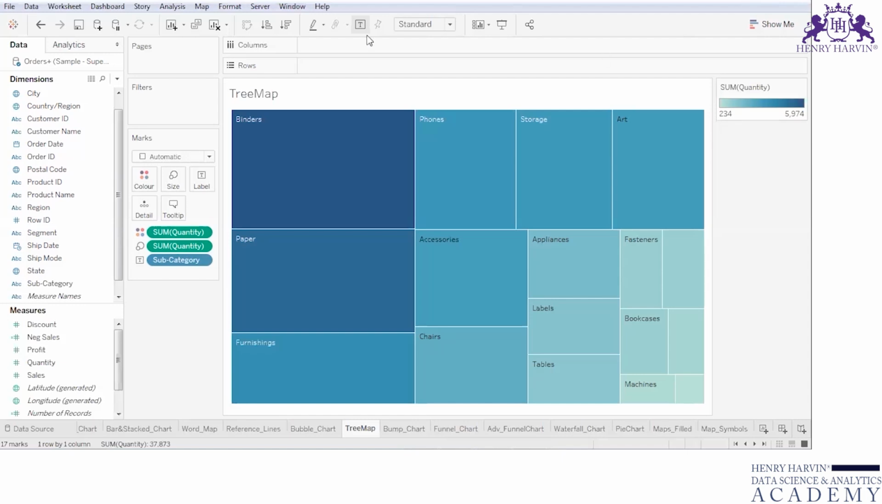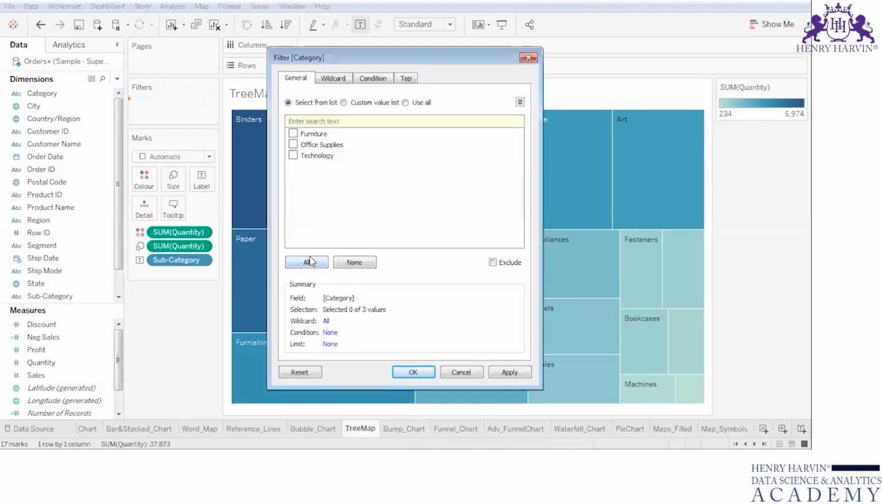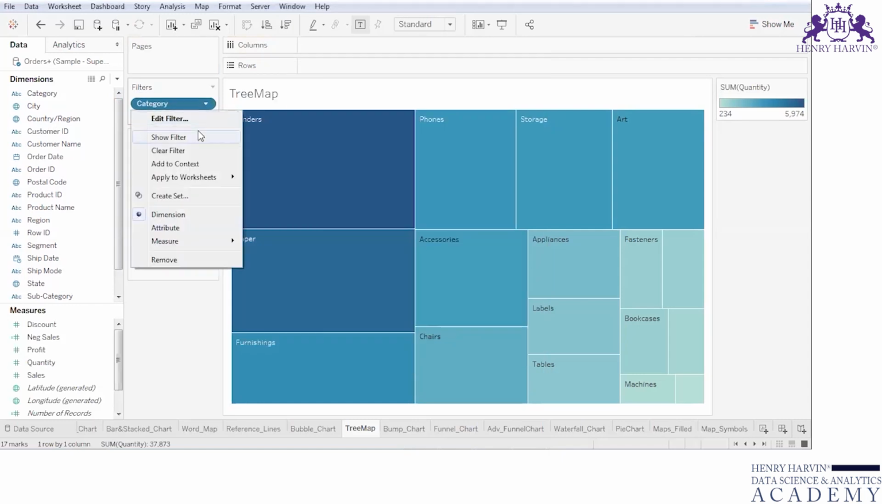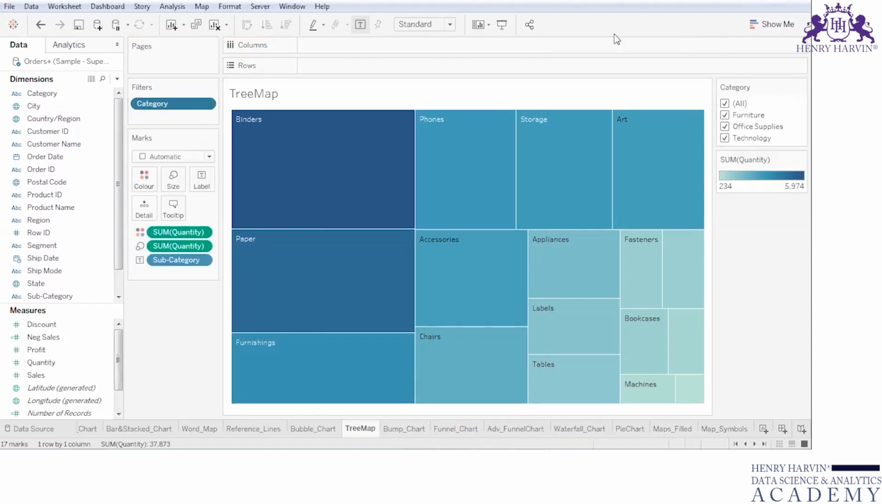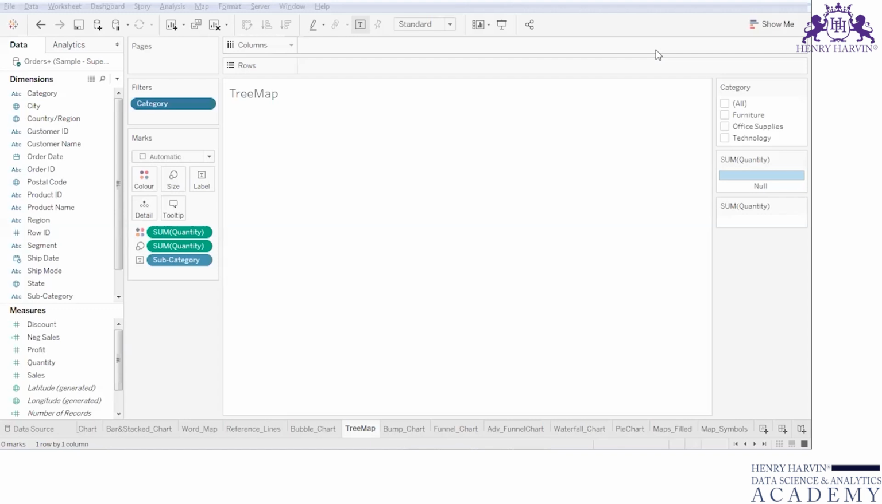For making the tree map interactive, I'll have to add a filter. Let me add a category filter over here. I'll select all the categories and apply OK. Now I am going to show this filter over here. Based on my selection, my tree map would change. If I would not like to see any category, I can select none. Based on that, my values would change. Since I have removed all the categories, my graph is coming up empty.